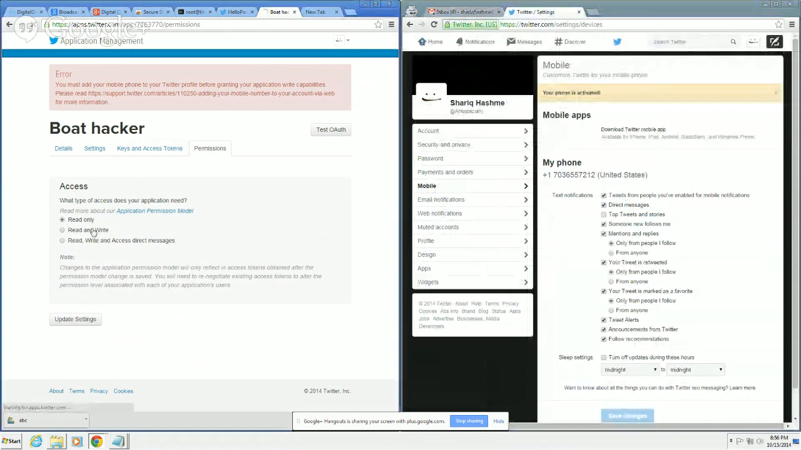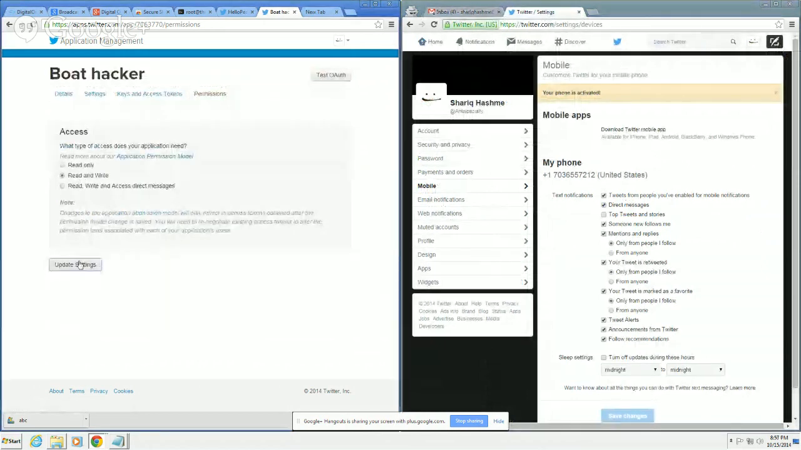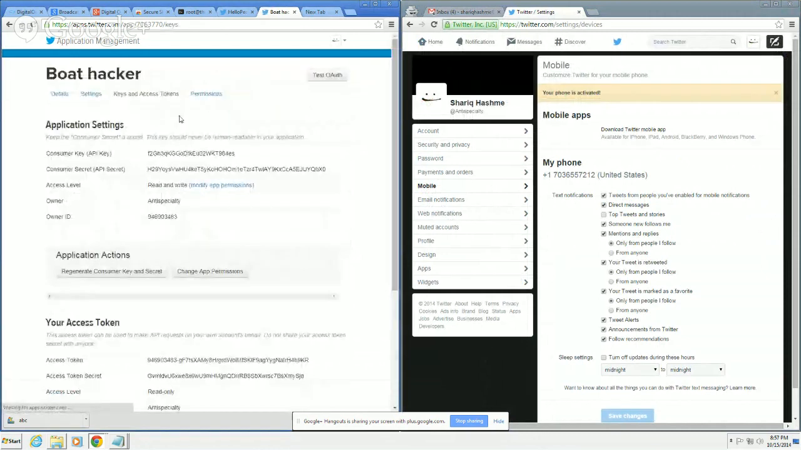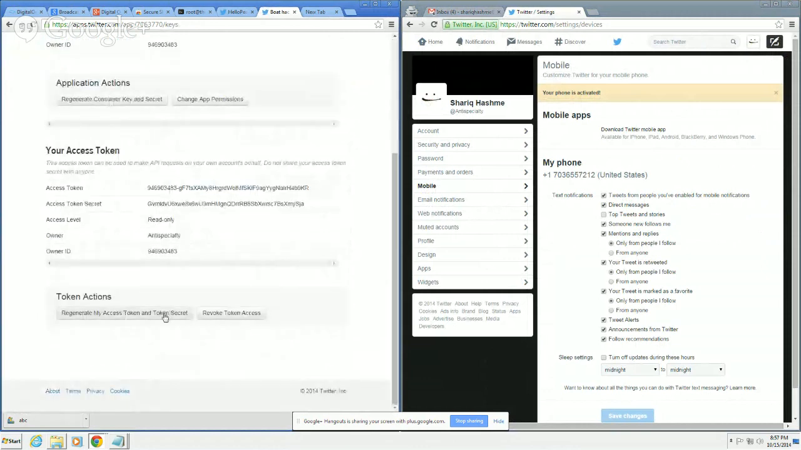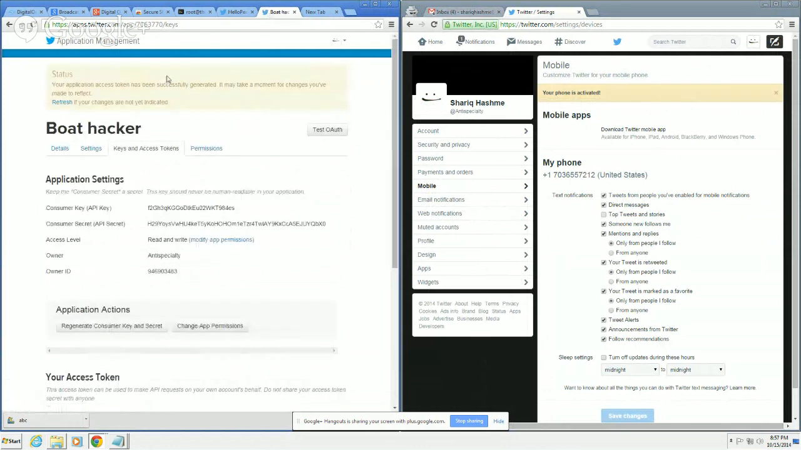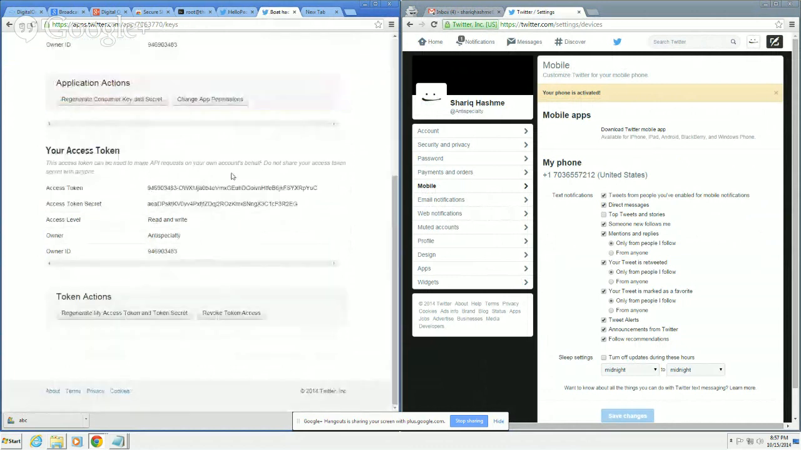All right, so I'm going to try getting this again. So read and write, update settings. And now it works. Make sure you regenerate your access token, the thing that you had to click on to get these weird sequences of characters, the second set. Make sure you regenerate, because if you don't, those tokens only apply to the old permissions.